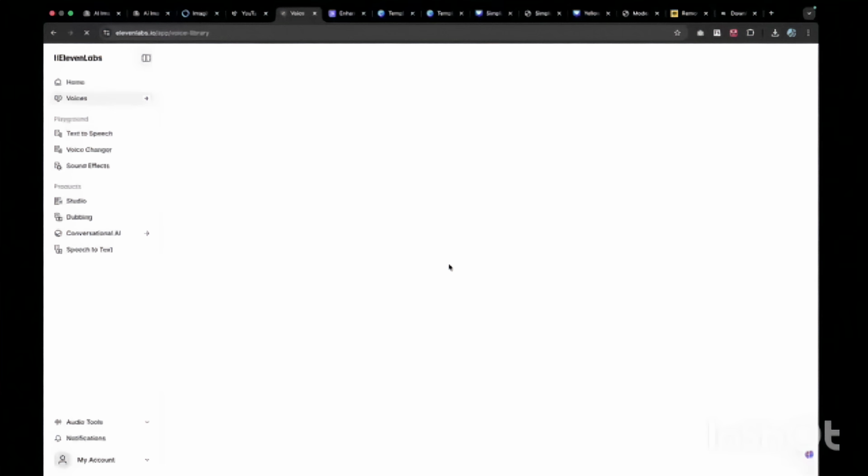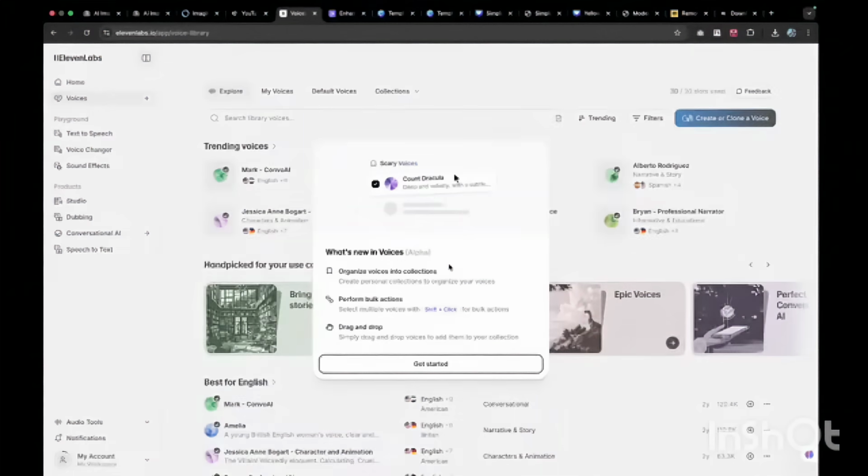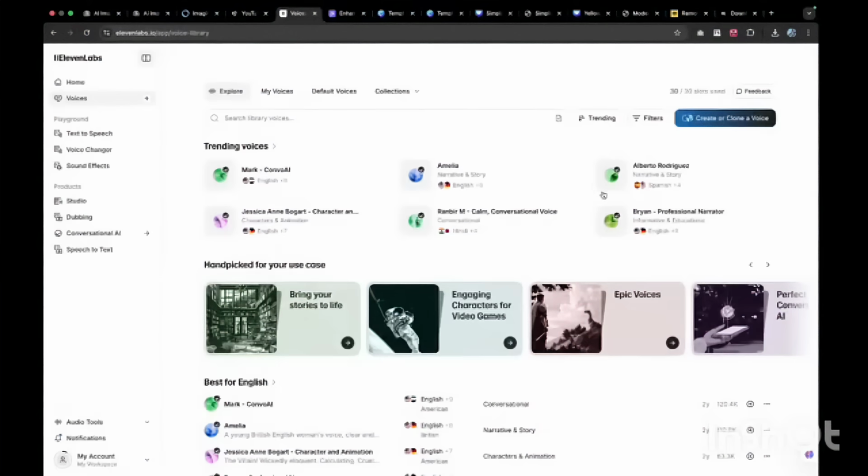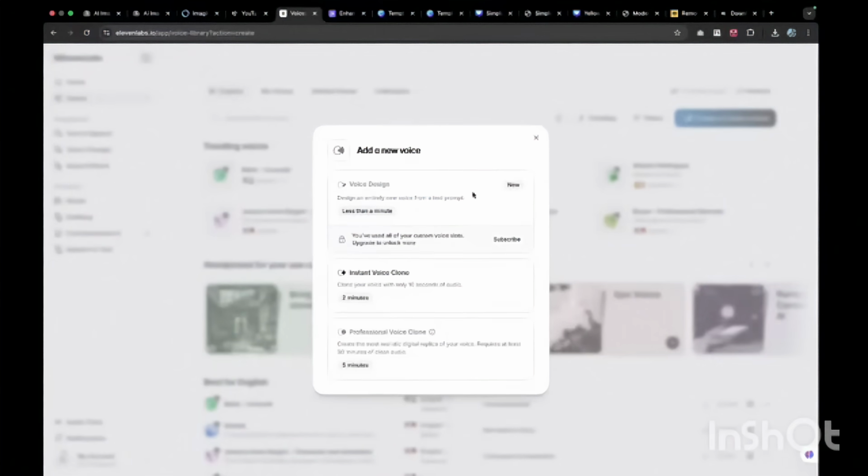So basically, it's not something that everyone does, because people just naturally go to 11 Labs, click an effect, and call it a day. But here you could actually design a voice that fits what you're trying to do. In fact, you could design a voice out of your own voice. And that is quite special. It says here create or clone voice, which is really interesting. It says new voice design, less than a minute.